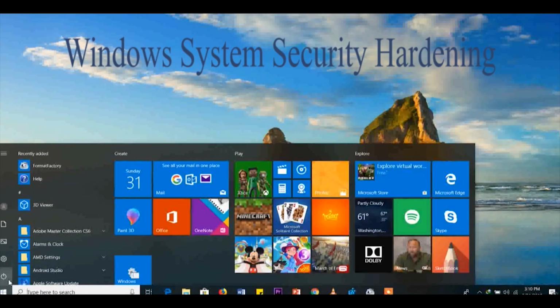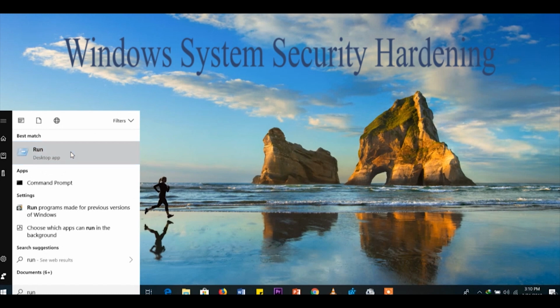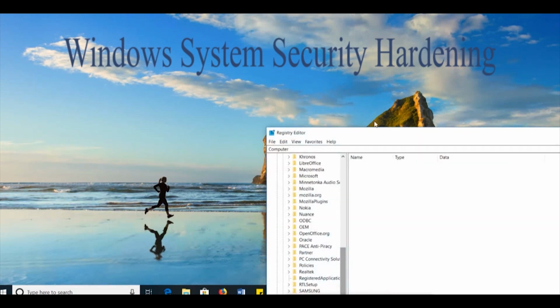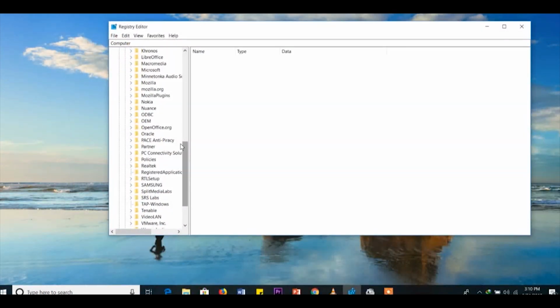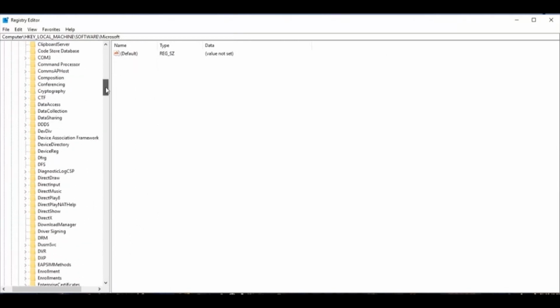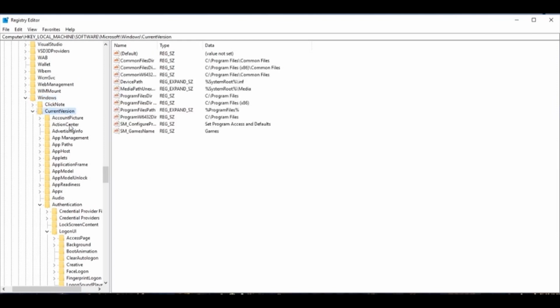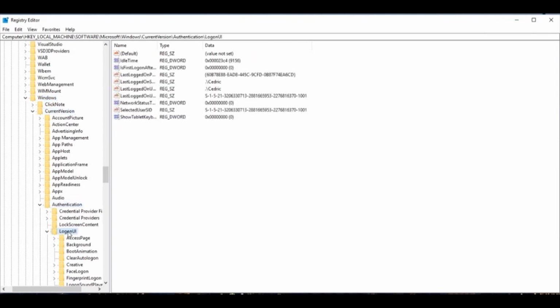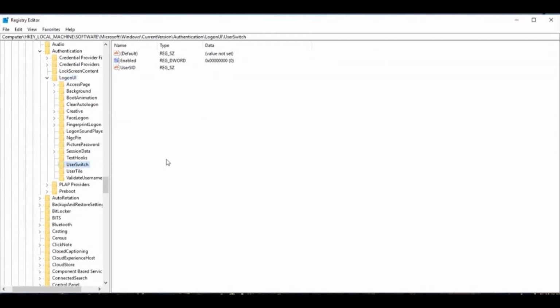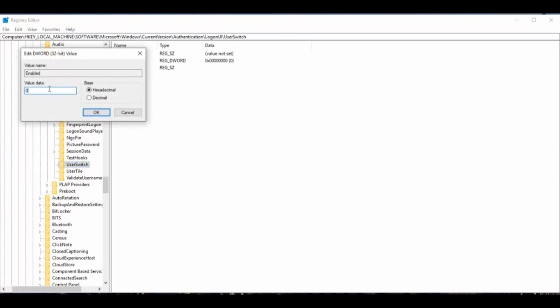First of all, on your keyboard, hit the Windows key plus R to open up the run prompt. Type in regedit and click OK. This will bring up the registry editor. Go under HKEY_LOCAL_MACHINE, then under Software, then under Microsoft, then under Windows, CurrentVersion, Authentication, LogonUI, and then you go to UserSwitch. There you will find the Enabled key. Double click it and replace the 0 with a 1. Hit OK and that's it, we've done it.